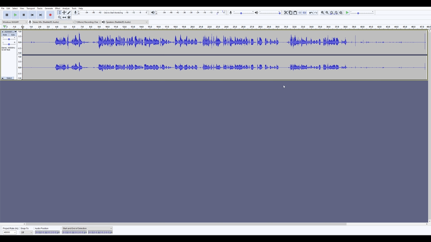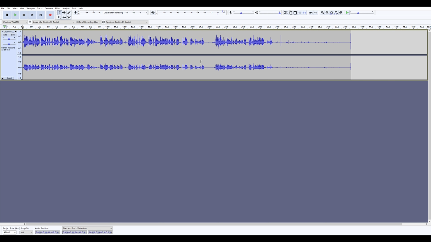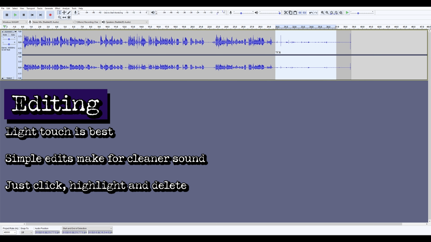So the audio is working, and what you want to do now is edit it. But as I said, you want to edit it very, very simply. And Audacity allows you to do that quite quickly. As you can see, you just want to highlight the bits that you don't need or want and press the delete button. It's as simple as that to edit it. Again, I would recommend not over editing it. Don't edit all the mistakes. Don't edit the ums and ahs. Just focus on editing any big gaps.